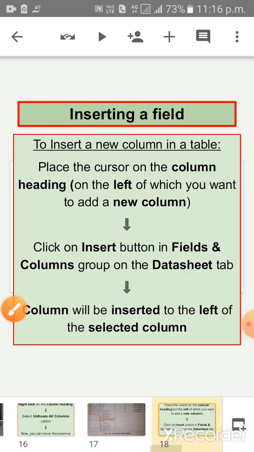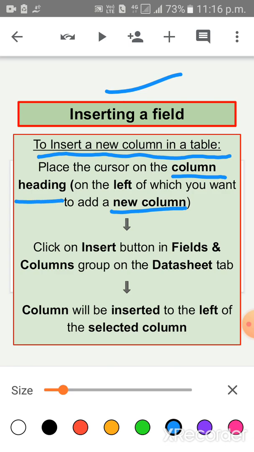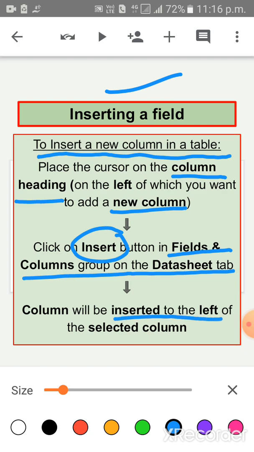Now children, the next topic is how to insert a field in a table. Children, to insert a new column in a table, place the cursor on the column heading to the left of which you want to add a new column. Click on the Insert button in the field and column group of the datasheet. The column will be inserted to the left of the selected column.